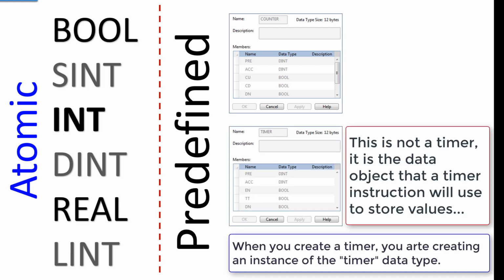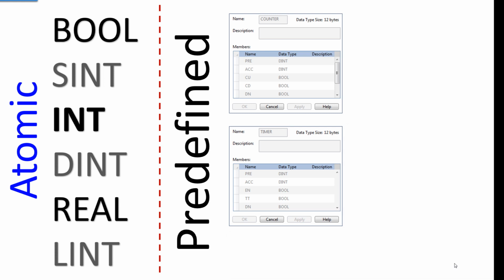Here's another predefined data type, and that's a timer. And you notice some similarities between the two. Remember, counters count events, timers count units of time. The molecule of data, the timer data type, is made up of 2 double integers and 3 Booleans.